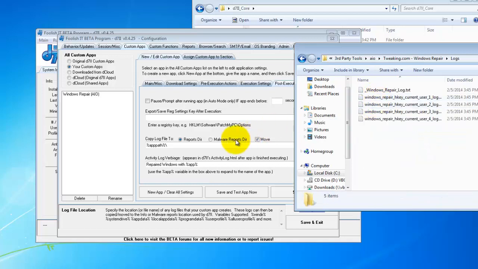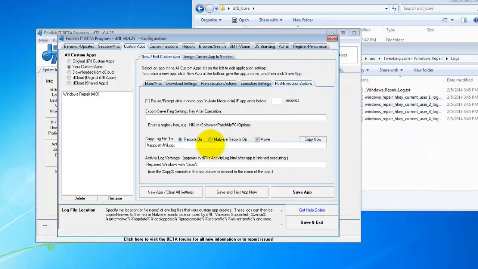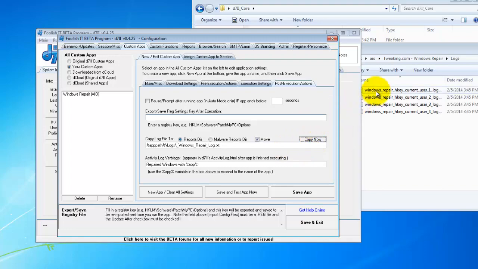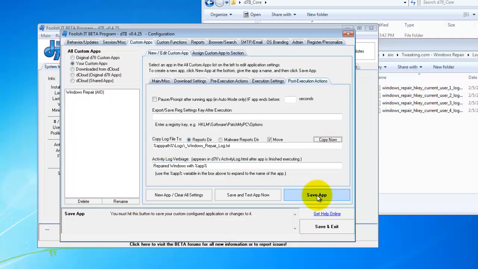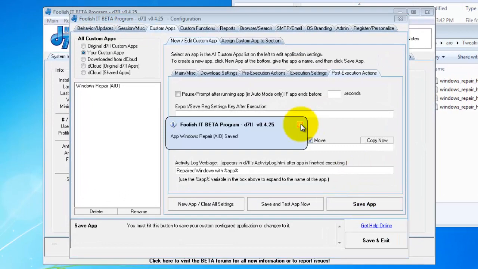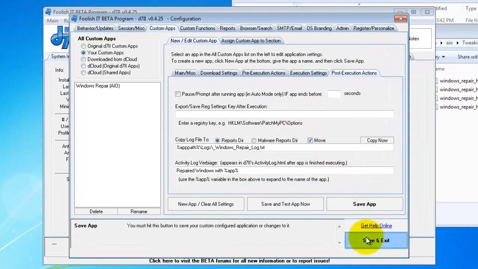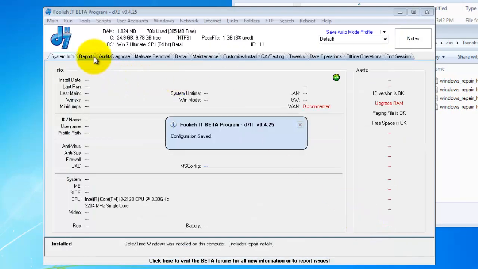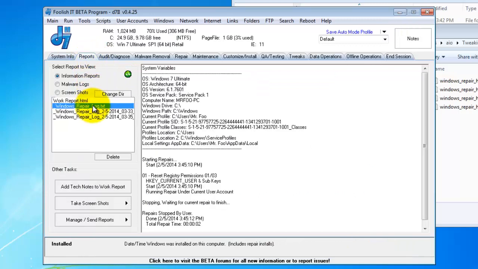So we want to open logs. So we'll put it in logs. And then we want this file name. You can hit the copy now button and you watch that log file disappear from up here. We'll save the app. Where the copy log file goes, goes here.